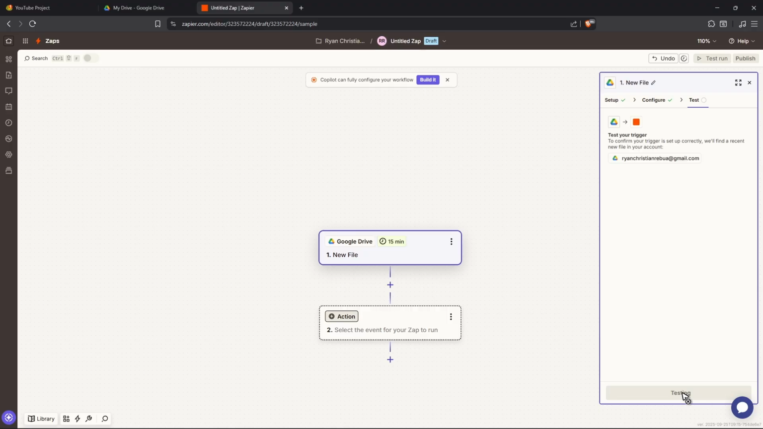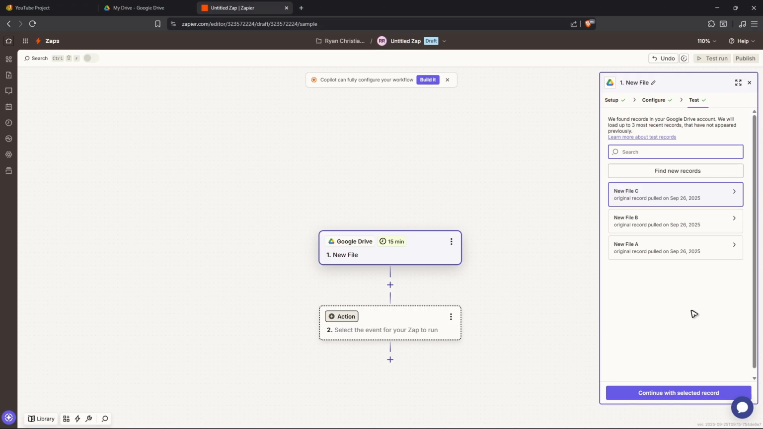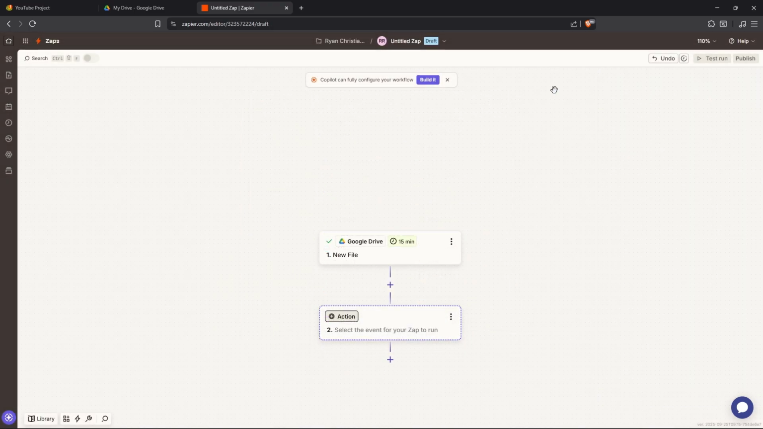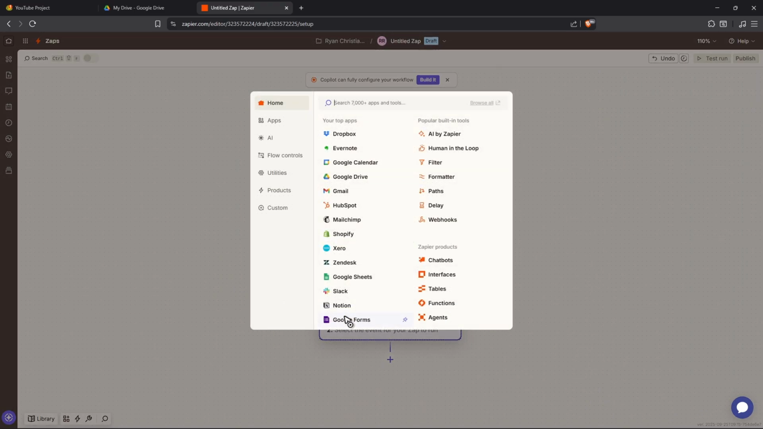Okay. Select a record from your Google Drive. I'm just going to go ahead and select from one of the records in here. And then I'm going to hit on continue. Okay. Now, this window pops up, you can go ahead and tap away. And just go ahead and click on actions.